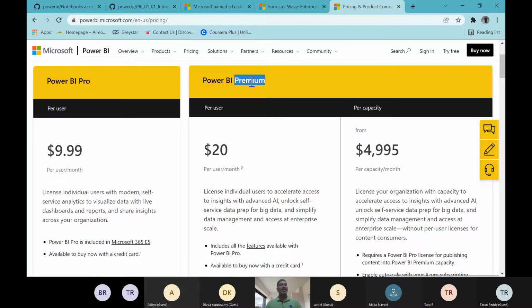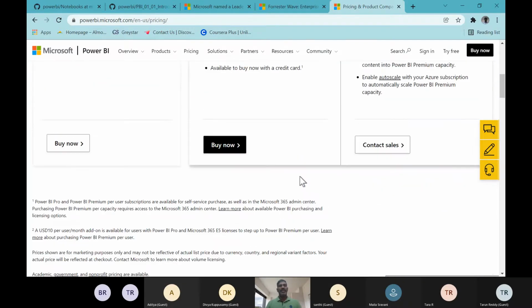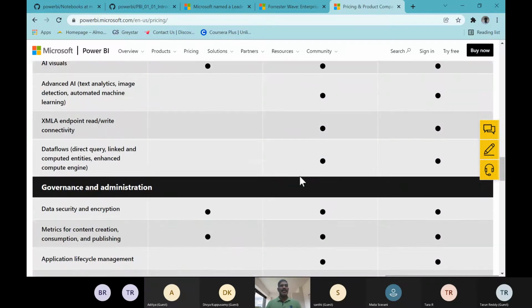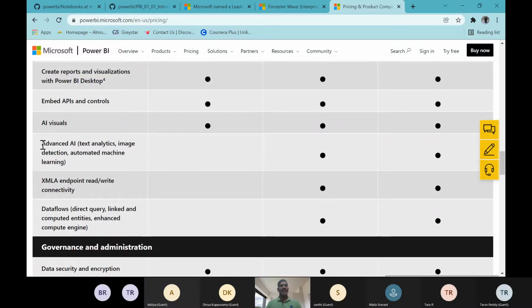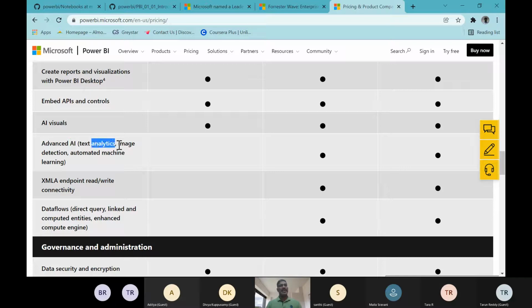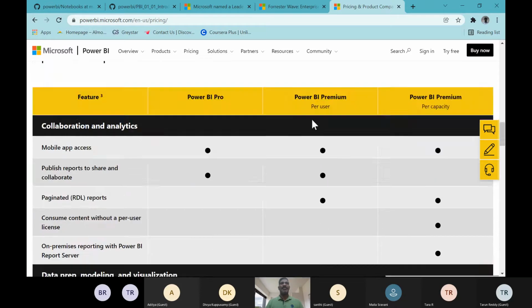As long as you are happy with Power BI Pro, we will not look for this kind of thing. We go for Power BI Premium if you want AI capabilities. If you want advanced AI, like text analytics, image analytics, automated machine learning, then only the premium is required. If you are going from BI to AI, of course, you need to invest more. So you are ready for that.